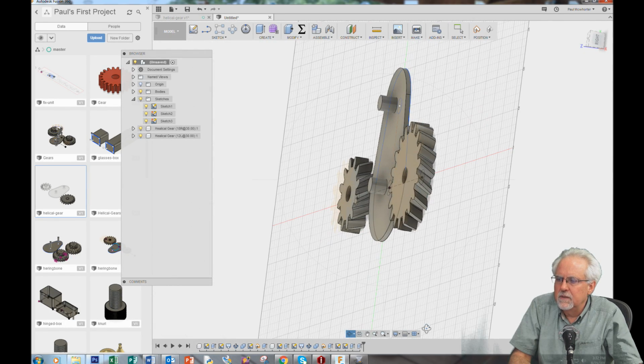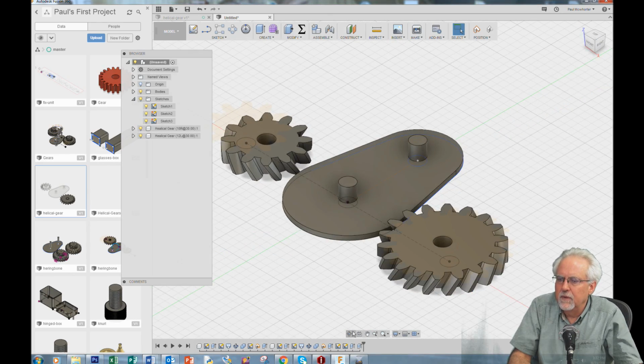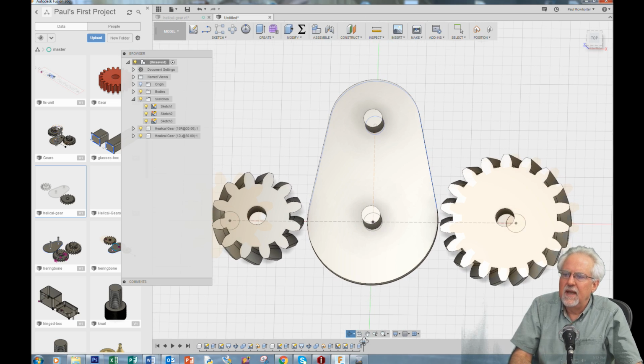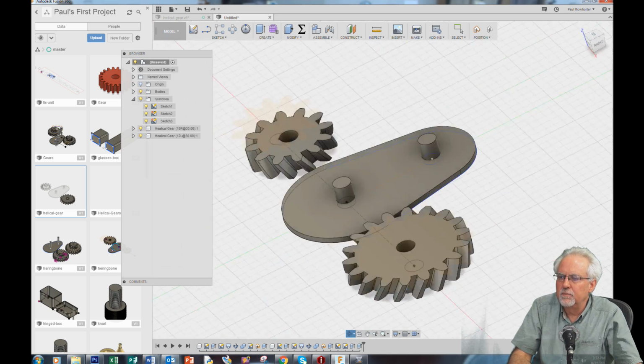Sometimes this doesn't work good, so I like to just come up here and say home. Now I'll spin a little bit from there. That's not touching, but it's close, and I kind of like that. That looks pretty good. So that is ready to print.